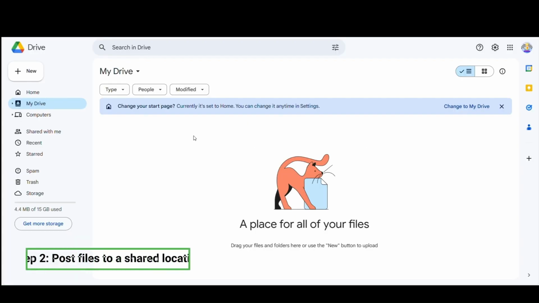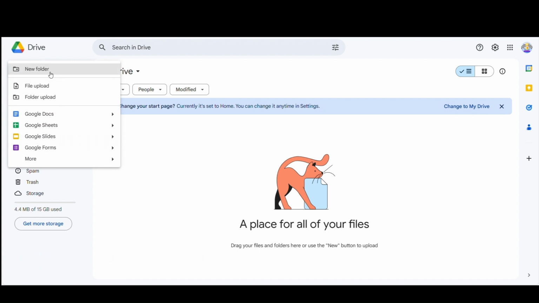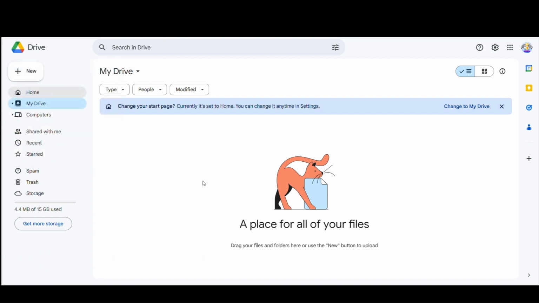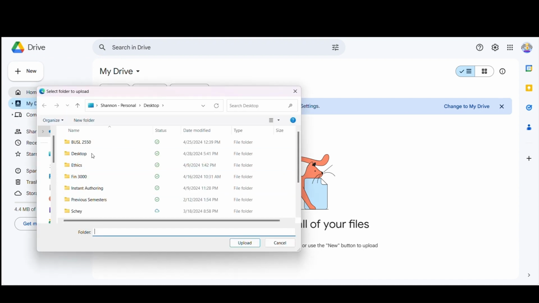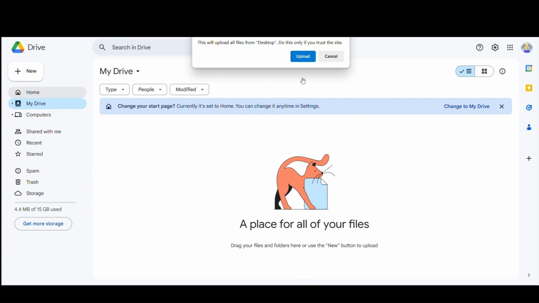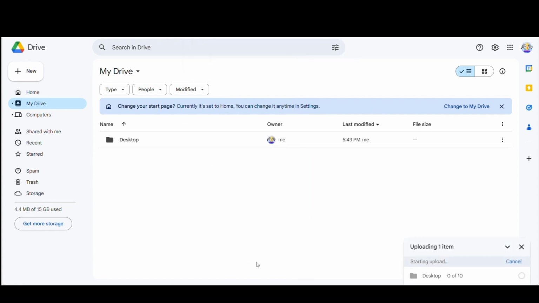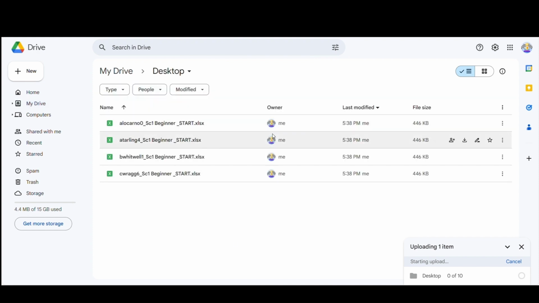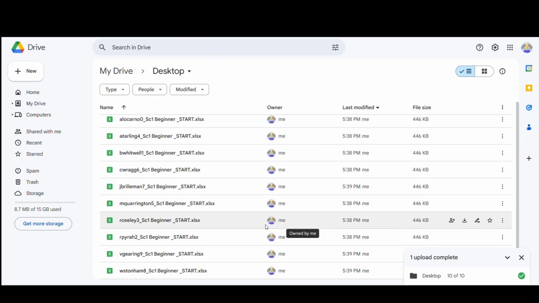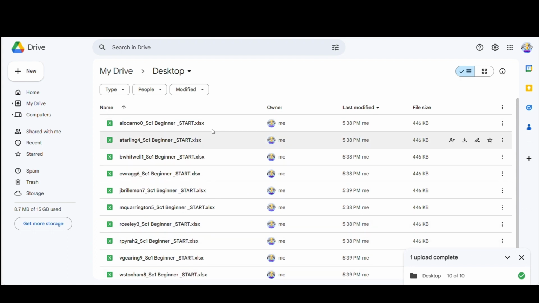To do this, you can go ahead and go to Google Drive and hit this new button and hit new folder, this folder upload. This will give you folders to upload. You're going to hit the folder that you have all of your assignments loaded into, and it's going to start uploading them into something like this. As you can see, if you click on this, it's going to start uploading all of the files, and as you can see, they are all here.